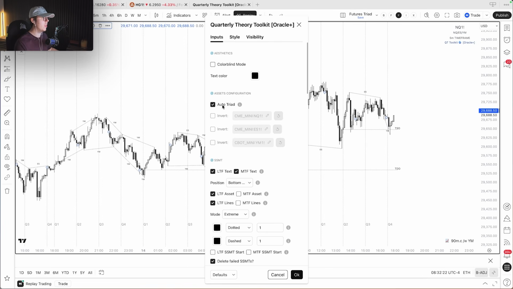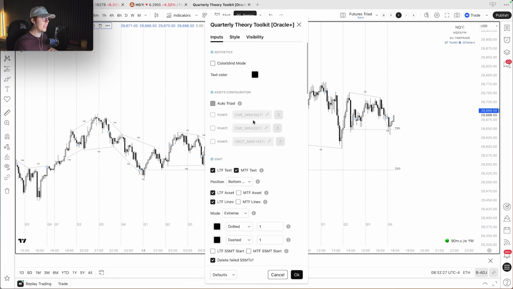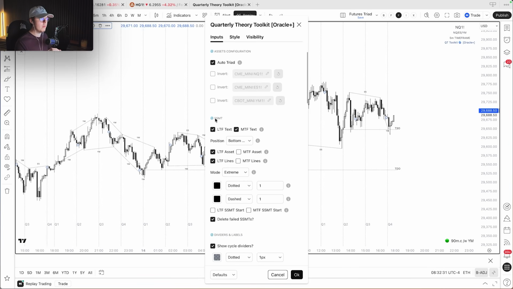Auto triad, this is just how it connects to the triad that you're viewing based on the asset that you've got open. You can untick this and just customize the assets if you prefer. I leave it on. Sequential SMT, lower time frame text, mid time frame text. Now lower time frame is the time frame that you're on, the cycle that you're currently viewing. Mid time frame is the one directly above, okay? So lower time frame text, if we're on the 5-minute, shows me the 90-minute cycle down there. And if you have mid time frame, it will show one cycle above. So if there's any daily cycle, which there isn't right now, it would show it right next to it as well, okay?